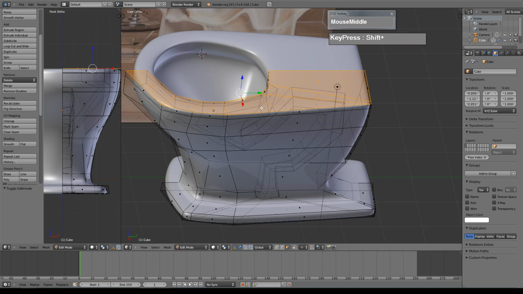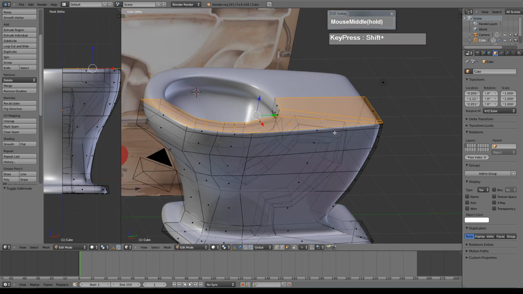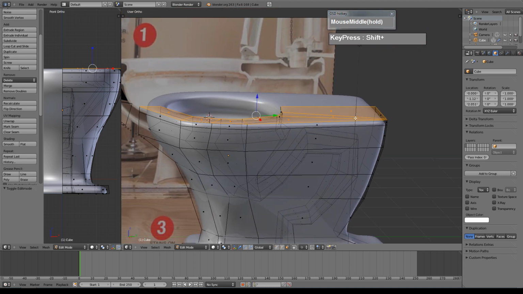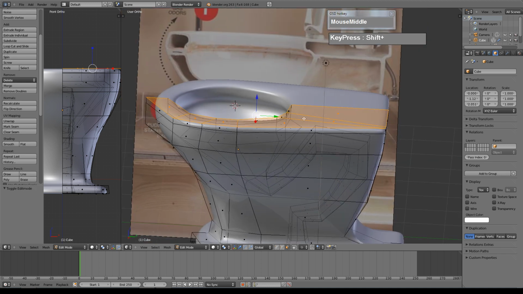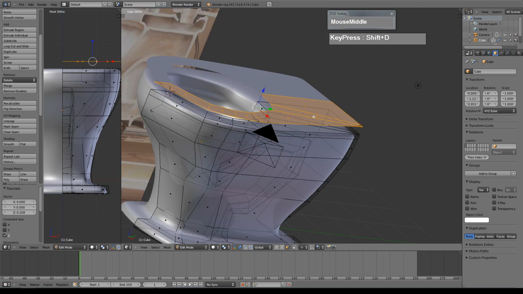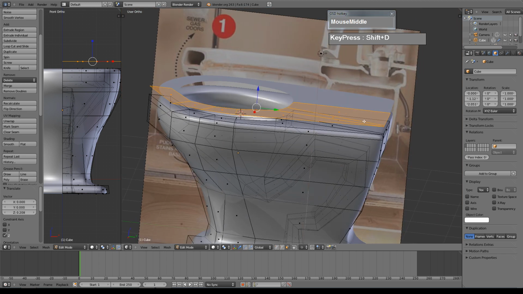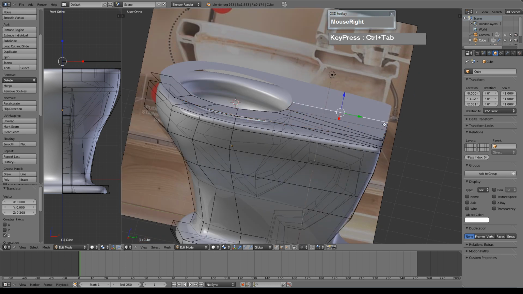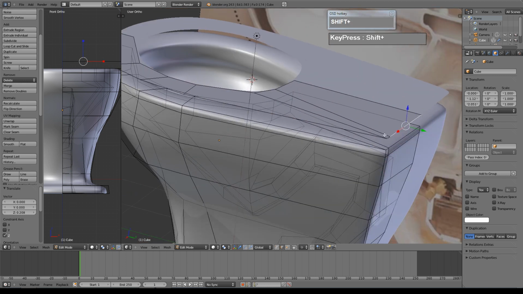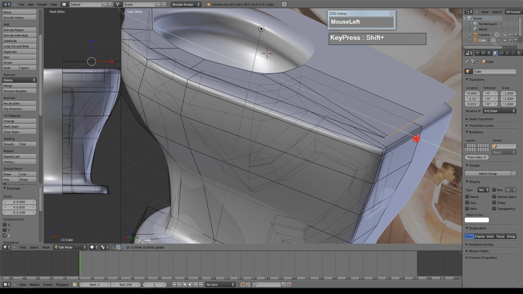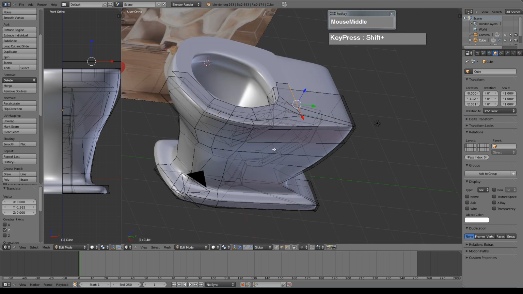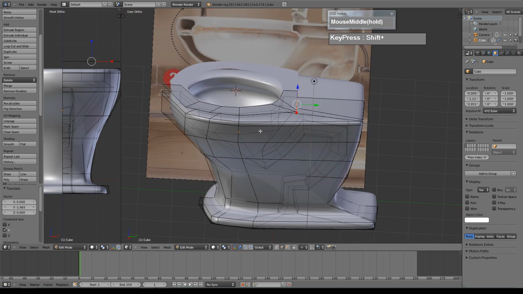Okay, let me maximize this perspective view so you can see much more clearly. So with the top faces selected, you can actually duplicate this by pressing Shift D, and then another section will pop up like so. Alright, and then I'm just going to modify this shape by going to edge mode, select this edge here, and then select this edge here and push it back like so. Alright, you can see where I'm going from here.